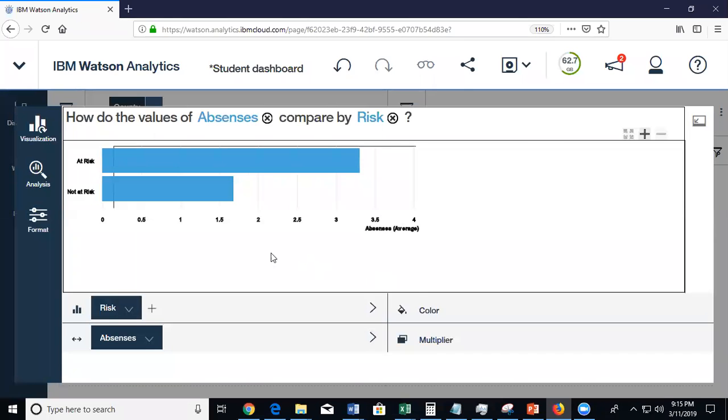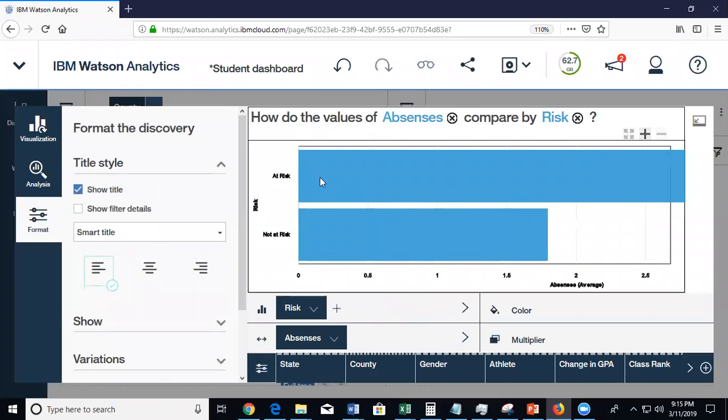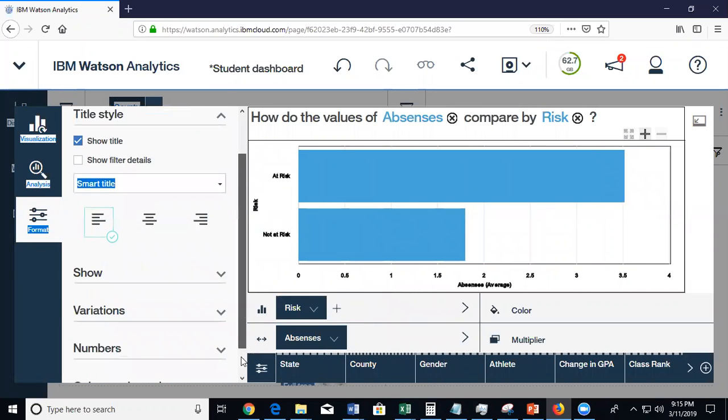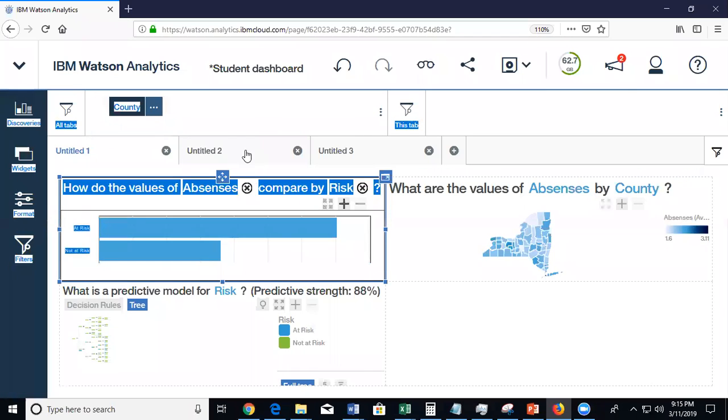I can go in here. Remember, I added this from one of the discoveries. I added this from one of the discovery workbooks. If I go in and change the formatting, this change will not transfer to the discovery workbook. Or if I go back to my discovery workbook and make a change, that change will not show on this dashboard. It will only show on the dashboard that I create afterwards, right?